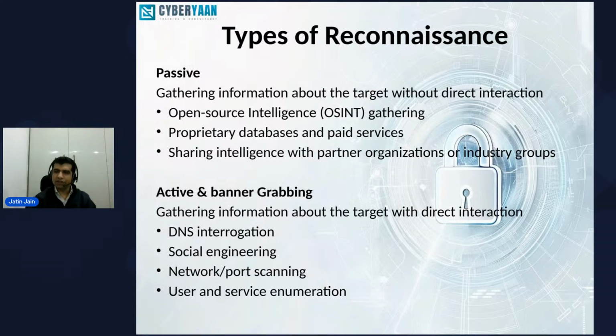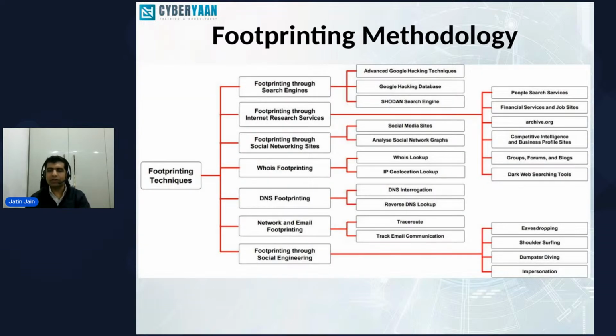So this is one in which I would be immediately interacting with the target. So then it would be termed as an active attack. So now let me show you what all the different information gathering techniques are. So today we are covering footprinting through search engines.